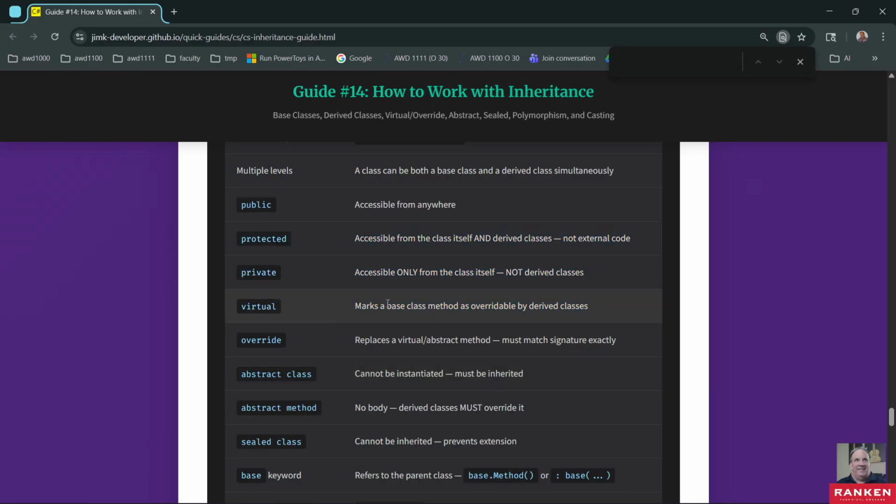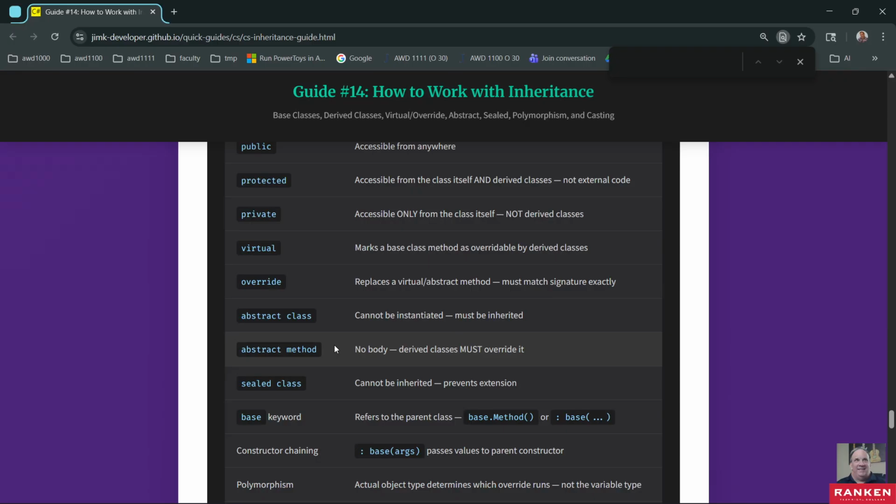Virtual marks a base class method as overridable by the derived class. Once you see that word virtual, yes, I can override this, right? But you have to use the override keyword. Remember, we looked at that very first example in W3Schools, the animal and the dog, cats, whatever, where we didn't use the virtual keyword or the override keyword, so it always called the parent one. Once we use the virtual keyword and the override keyword, then it called the correct method, based on the object type.